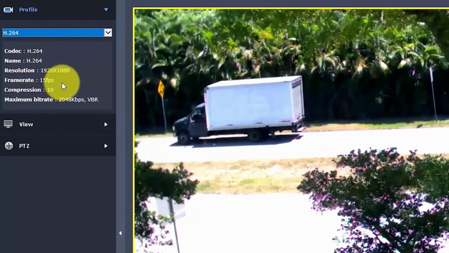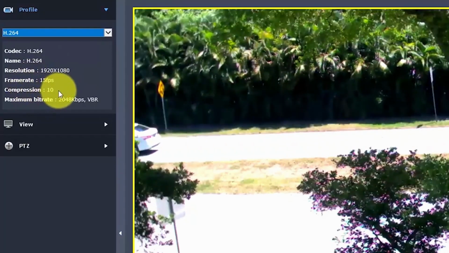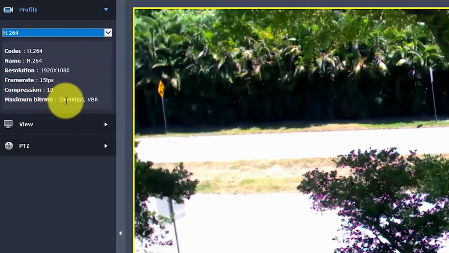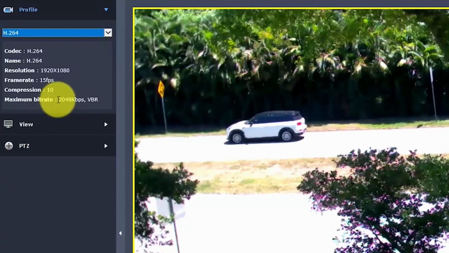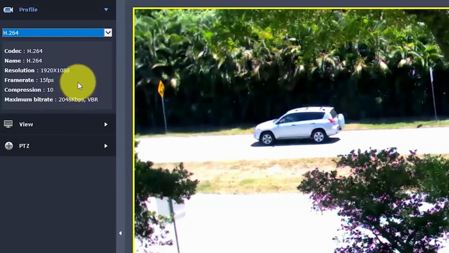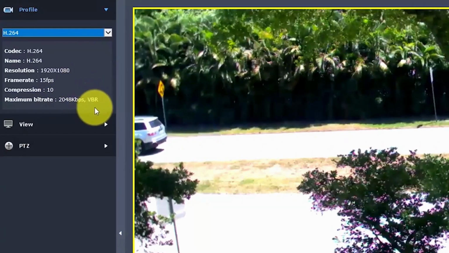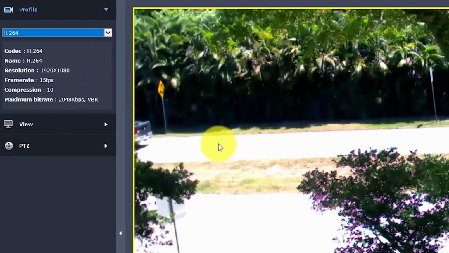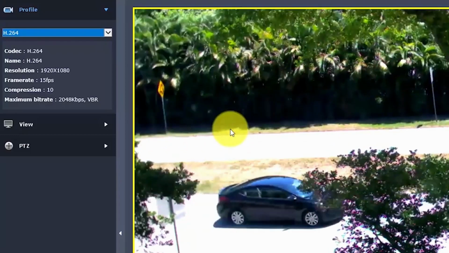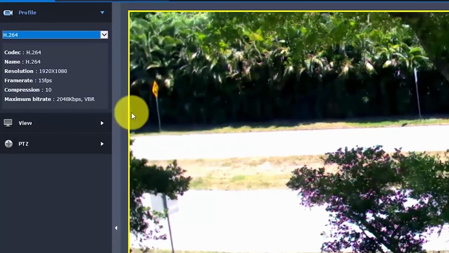I'm using 15 frames per second and compression level 10, maximum bit rate 2048 kbps, meaning the camera cannot use more than that. I'm limiting the camera to use a maximum of 2 megabits per second, right? And VBR is variable bit rate, meaning when I have more movement, the bandwidth is going to be higher. When I have less movement, the bandwidth is going to be lower.